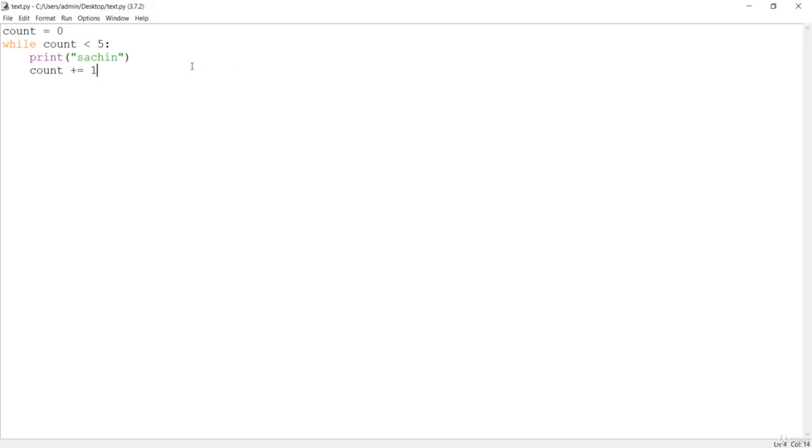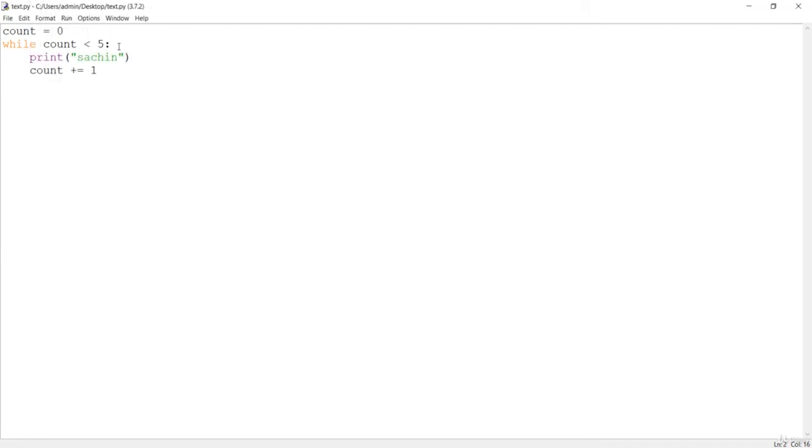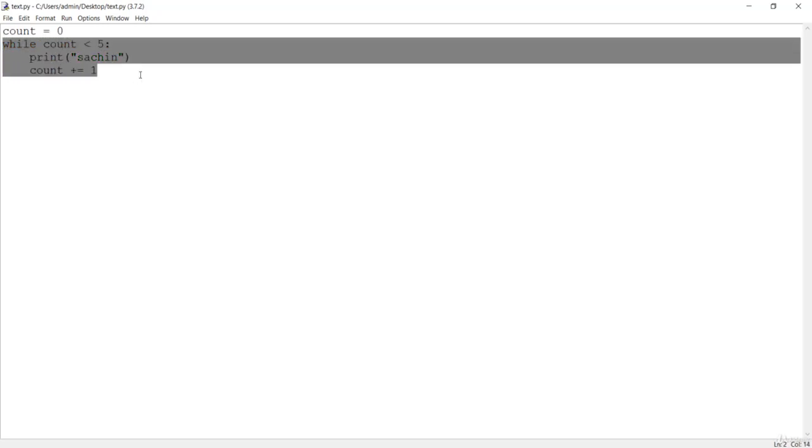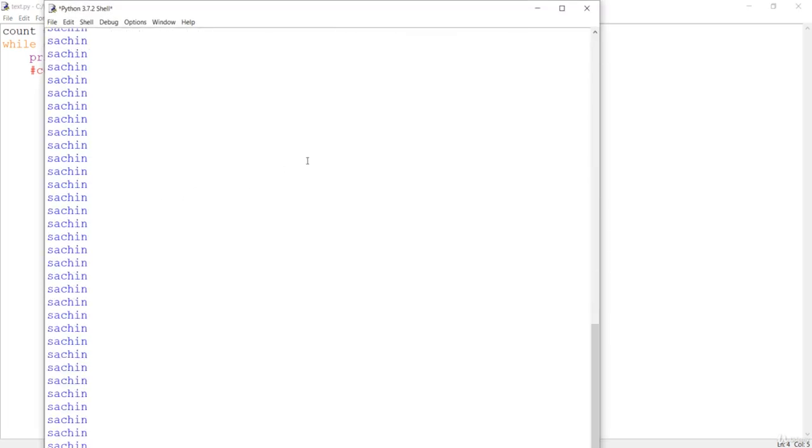So if I save this, press F5, it is going to give us 5 times Sachin, which is obviously the condition when this condition is true. Until and unless this count becomes greater than 5, it will terminate your loop. But if I just remove this, press hash and save this, press F5, it is going to execute infinite times. It is not going to terminate at any time.